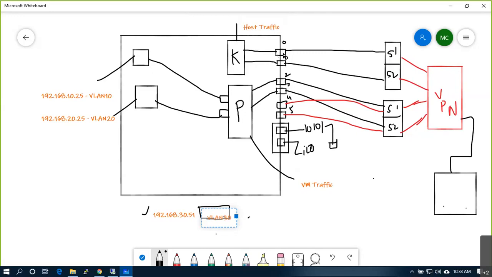Similarly, I need redundancy. So if this is gone, at least this will help me, right? So that my ESXi server will not go down. Similarly, now from my laptop, I'm trying to access this VM. So traffic will go like this.